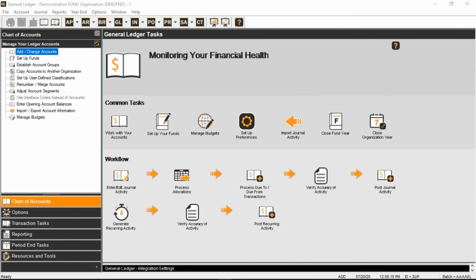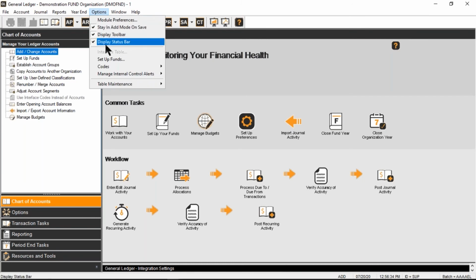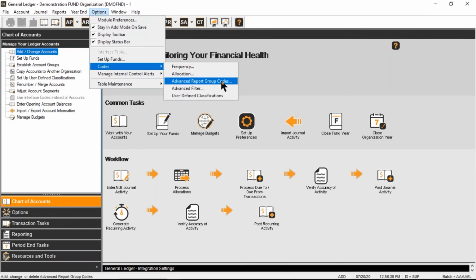All right. So as promised, I told you I'd show you a quick overview of how to set up your financial reports to where you can consolidate all the different expense accounts that are broken out by fund or division or program or department or whatever into a single consolidated report. That is done through the options menu in the general ledger under the advanced report group code.